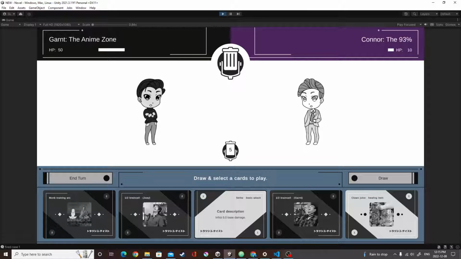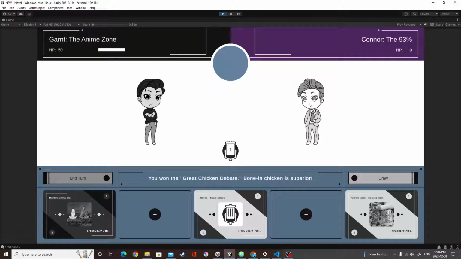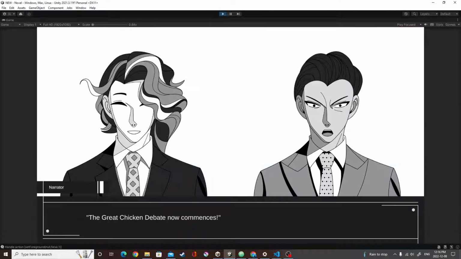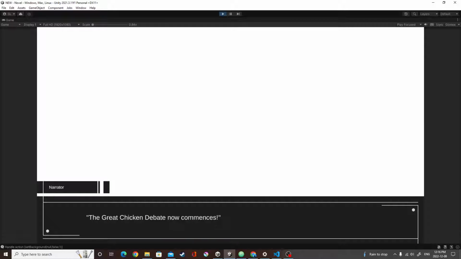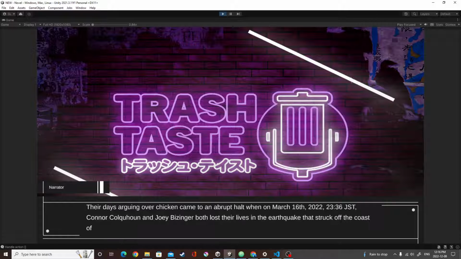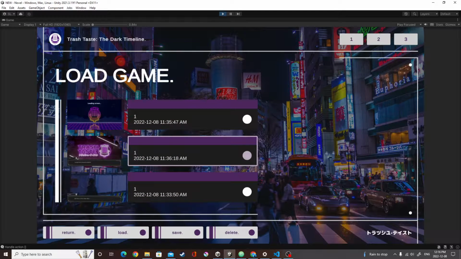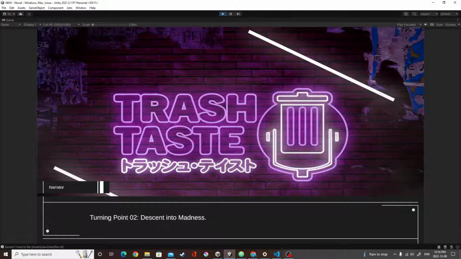So if I just play the 2 brain cell cards, you see 0 damage, and if I play the other brain cell card, I deal 30 damage. See, I have won the Great Chicken Debate, and I can progress further. Since this is a tutorial level, the outcome will not dictate the narrative branch, and I will move forward to the next level. I believe it was this file.